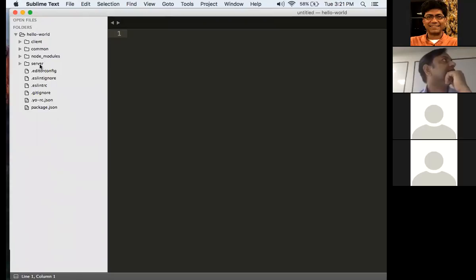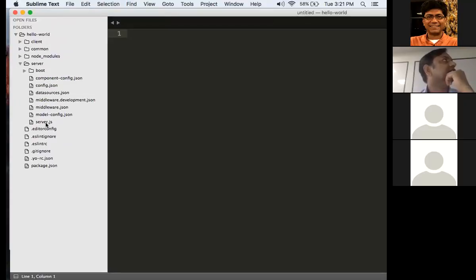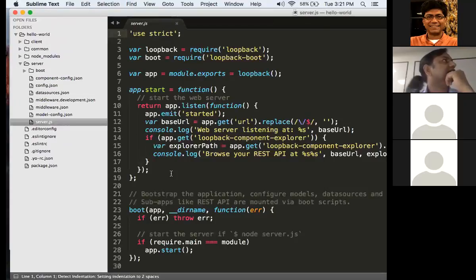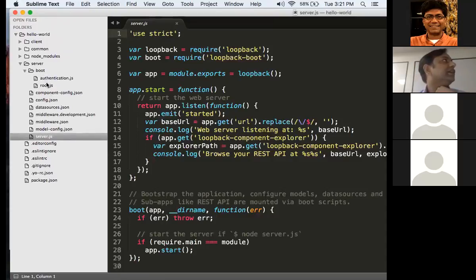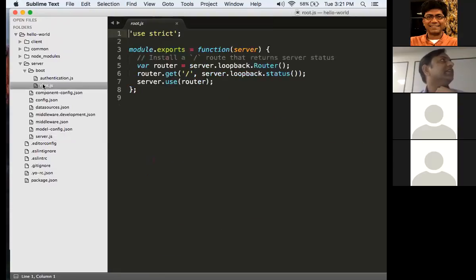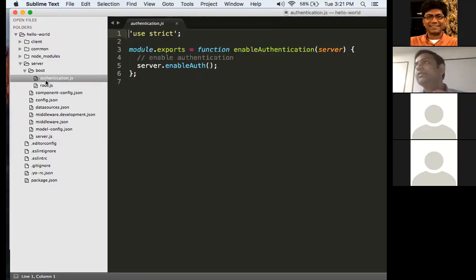Okay, and then this is server. Common does not have anything as of now, right? This is because of our choice of application. Client does not have anything. Server has got server.js, a little bit of code here, and some JSON files. These JSON files are all for configurations, okay? And some boot directory, they are the scripts which get executed when you boot the server, all right?